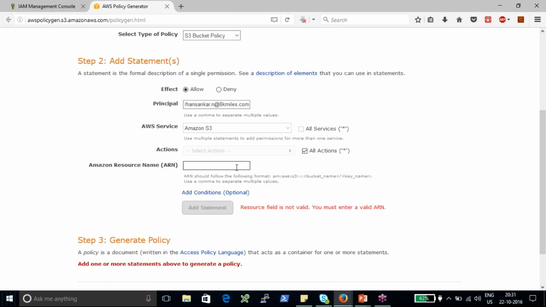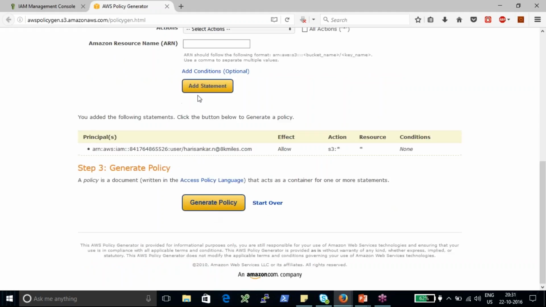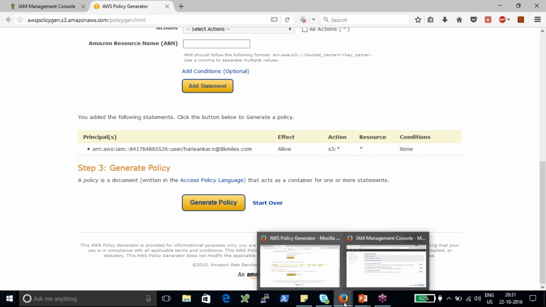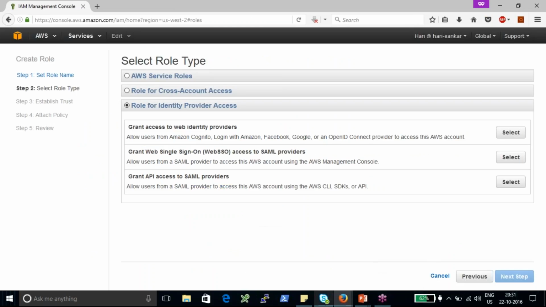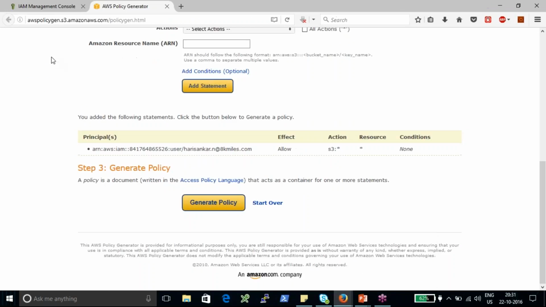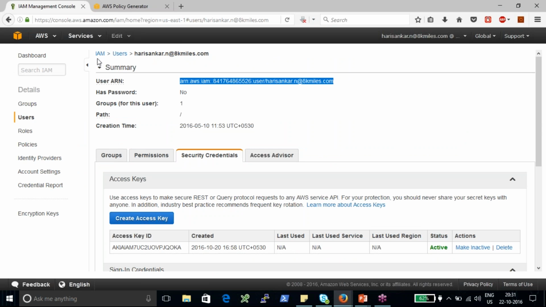So here it is going to ask me for which bucket I'm going to give this access. I'm going to say it is for all the buckets. If you want to give a specific one, like the one we have created already, you can give that. For that, I'll go back to S3 again.